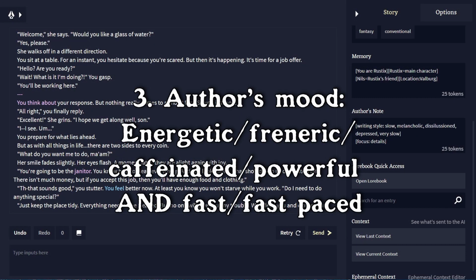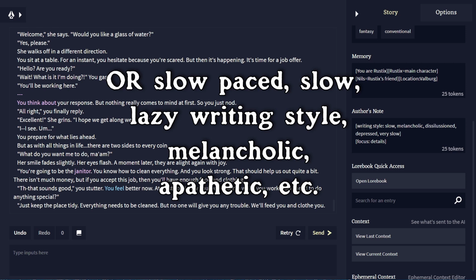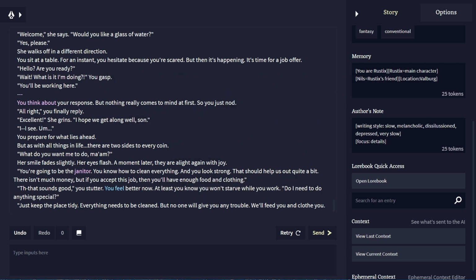Now we have a category of writing styles that are a bit less predictable. I call them author's mood. Usually I combine them with different writing styles. Author's moods like energetic, frenetic, energized, caffeinated, powerful, or fast-paced. Fast can work extremely well if you're trying to move your story in a fast-paced manner. You have to give it an example though, so it would start repeating after you.